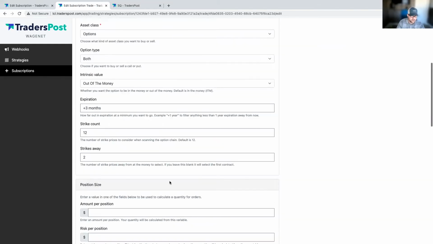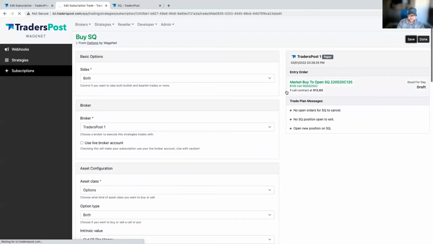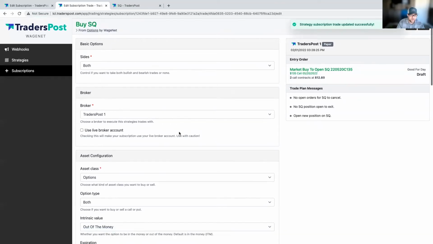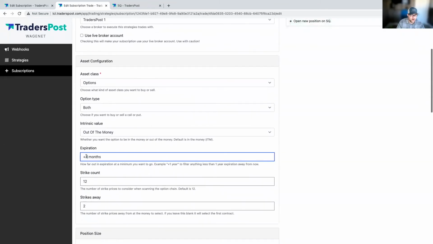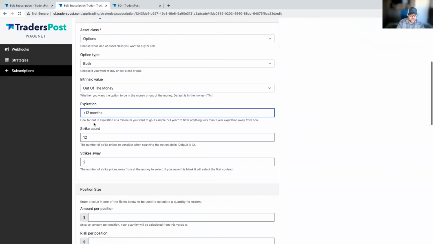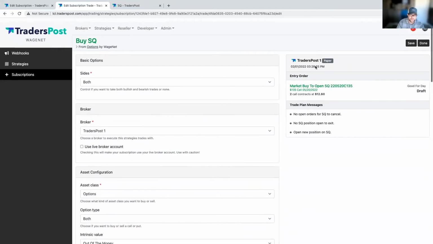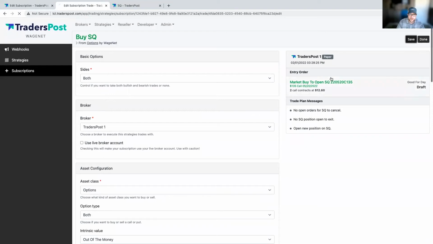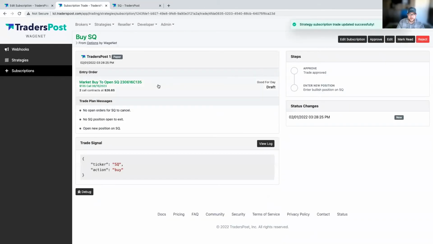Say I actually wanted to buy a quantity of 2. So now you can see we're buying 2. Or say I wanted to do a leap instead of the 3 months out. I can change the expiration to filter out anything that's less than 12 months out in expiration. When I click save, you're going to see that it's going to find a different contract. So now it's selecting the 6/16/2023 $135 strike contract.